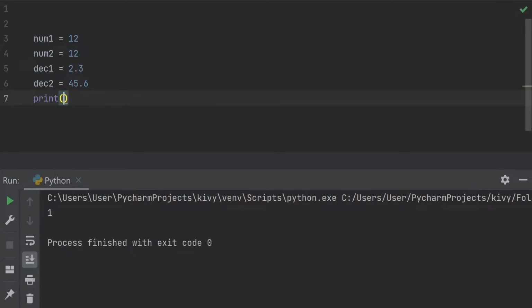We also have the modulus sign, so if I say 10 mod, it is represented by the percent sign, 3, I should get 1. And what this means is it will return the remainder of a division. 10 divided by 2 has the remainder of 0, but 10 divided by 3 has the remainder of 1. So we got this answer.